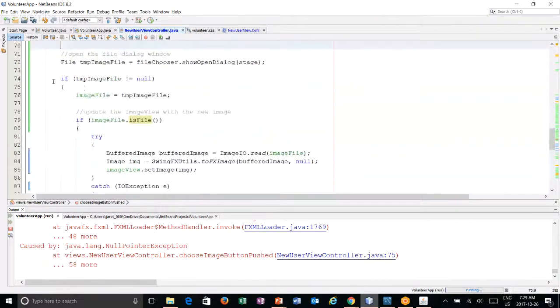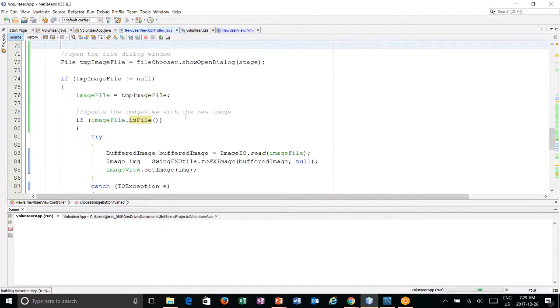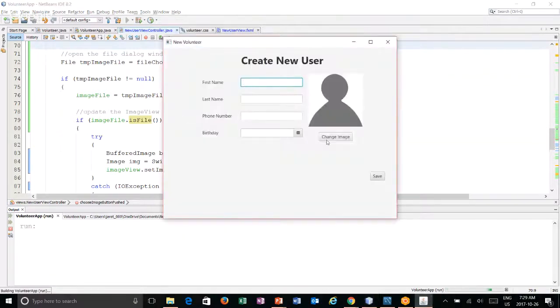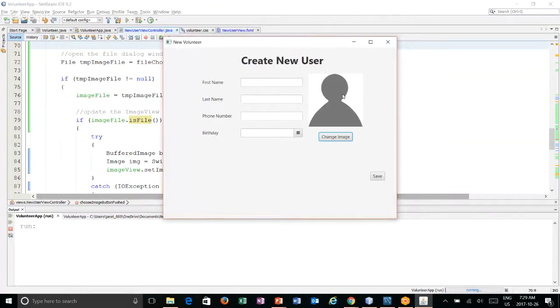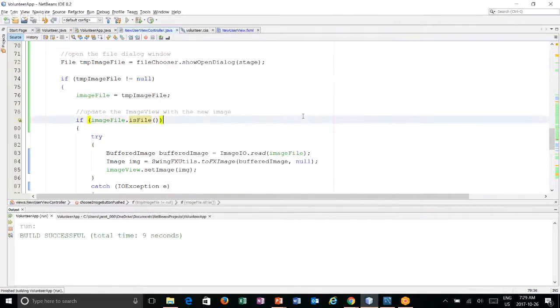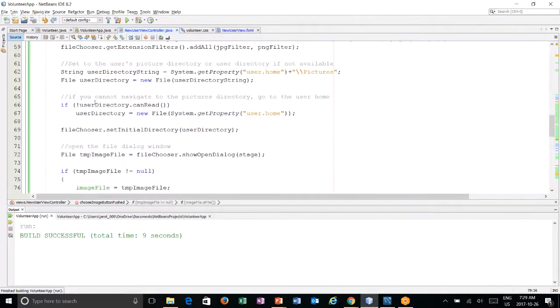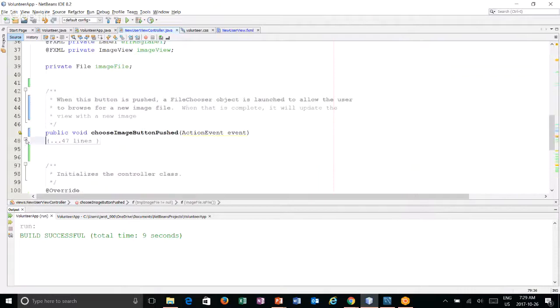Okay, so we'll handle this scenario that if we get a null back, the user hit cancel for some reason, now we can handle that. So let's try that, make sure that closes things off. So we launch it, I click on this, and I'm like, no, I'll just leave it as a default. I hit cancel, it doesn't blow anything up. So that part works out great.